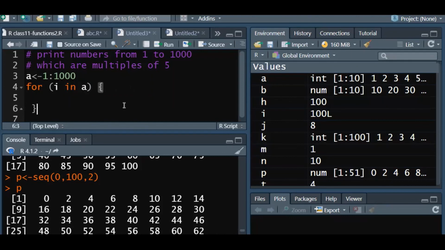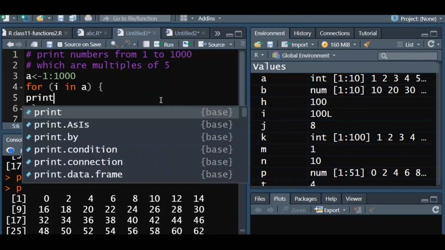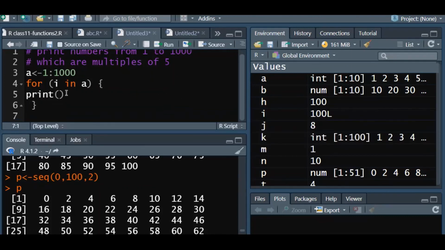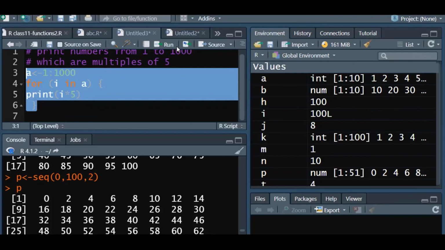If you write print(i), what will you get? 1 to 1000. But you don't want 1 to 1000. Yes, sir. Print i multiplied by 5. This is not final, I'm just saying you can do this. If you write i multiplied by 5 and run it, what will you get?